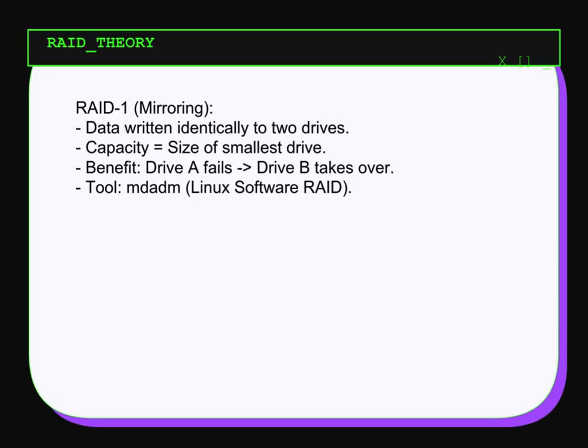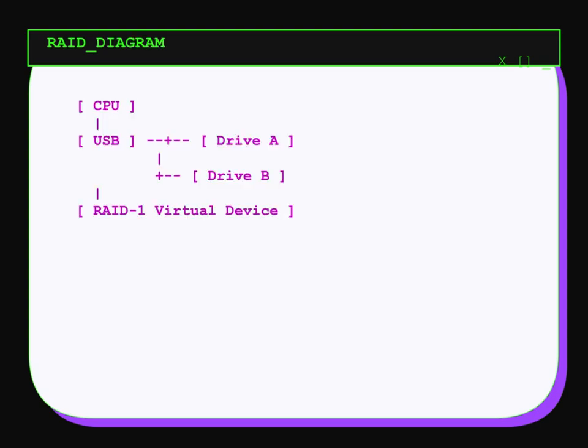Now, talking about the RAID theory, before implementing RAID, it's important to understand how RAID 1 works. RAID 1 mirrors data across two drives. Whatever is written to one drive is written technically to the second drive. If one drive fails, the other continues to operate, meaning no downtime and no data loss.